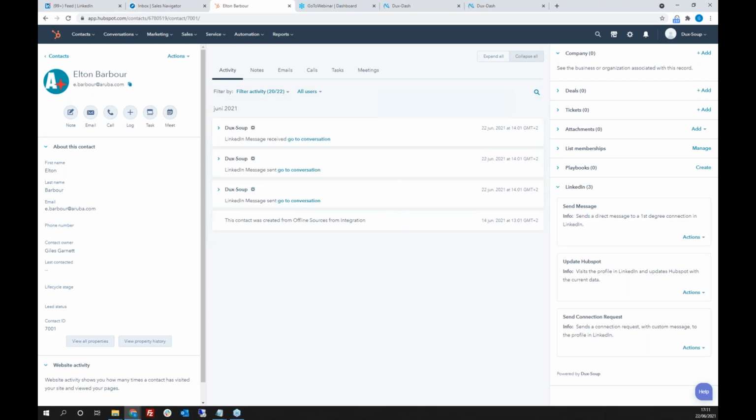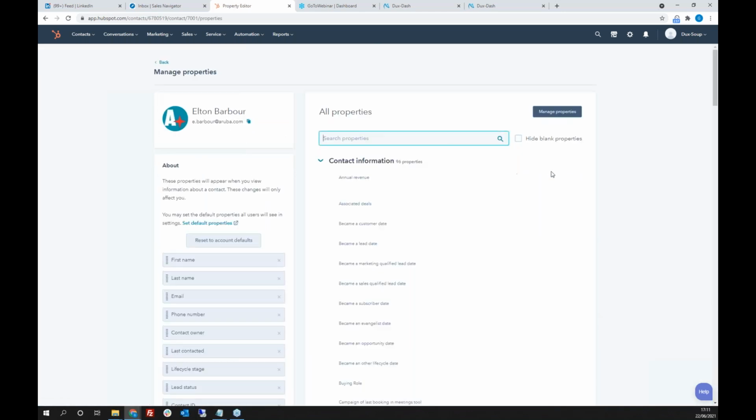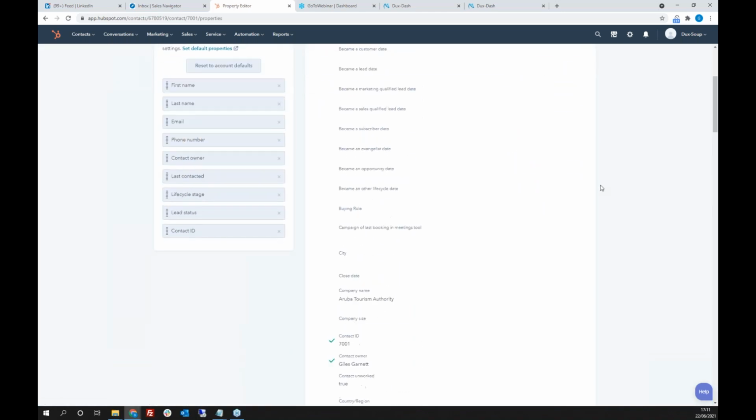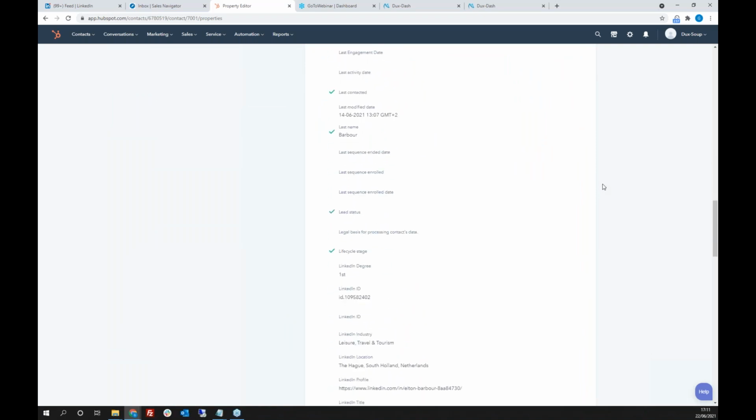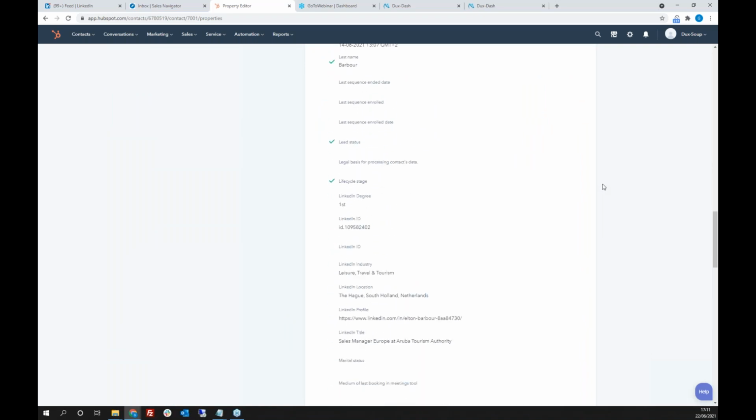Now, to show you as well the custom fields that have been created, if I go up to my actions up the top here and I show all the properties against this particular profile, if I scroll down this list here, we should see some LinkedIn related properties. So all of these items here, LinkedIn degree, LinkedIn ID, industry, location, profile, and title, have all been created as part of the integration with Dux Soup.